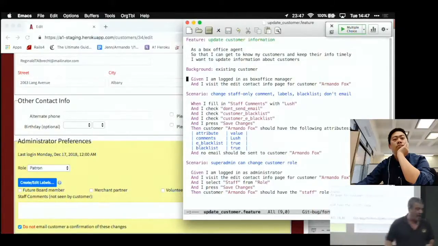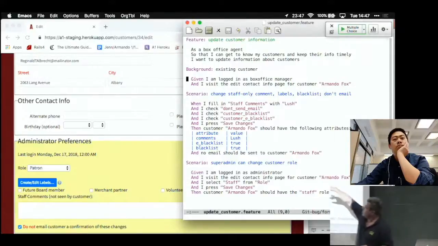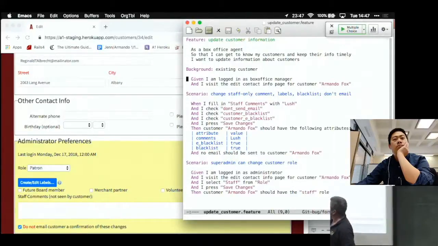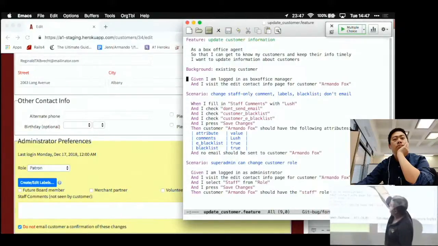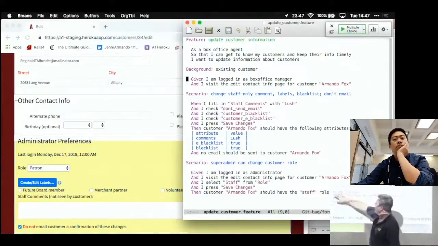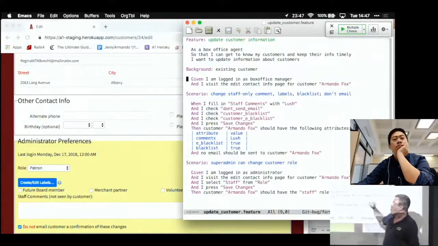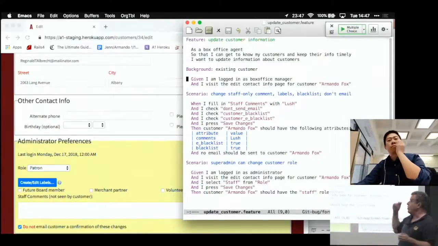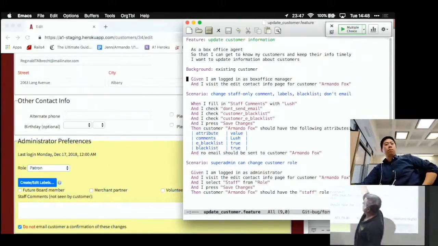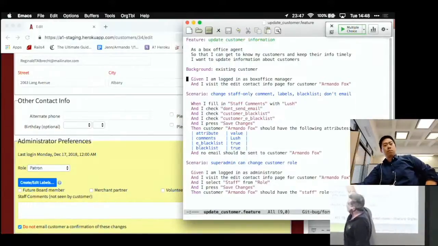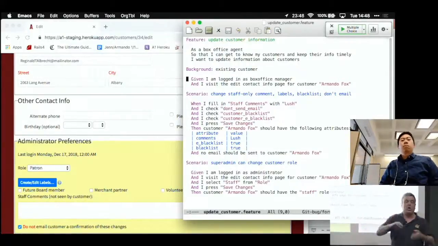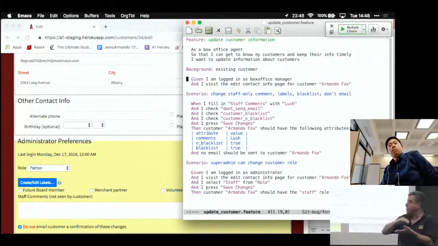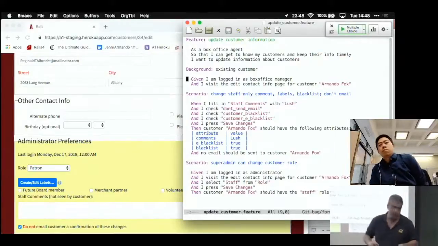So what happens, and by the way, why are these steps called background? You can see that this file has two different scenarios, change staff only comment, and changing customer's role. The background steps are preconditions that apply to all of them. So when Cucumber runs these, it will execute all of the background steps before each of the scenarios, right? So it's a way of pulling common preconditions out that apply to multiple related scenarios.